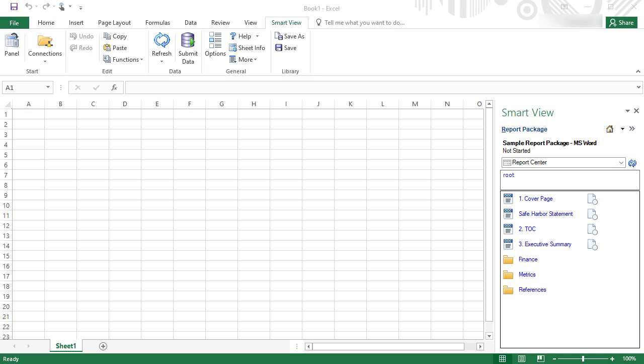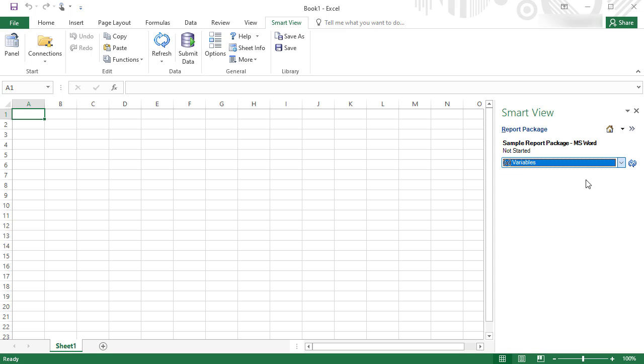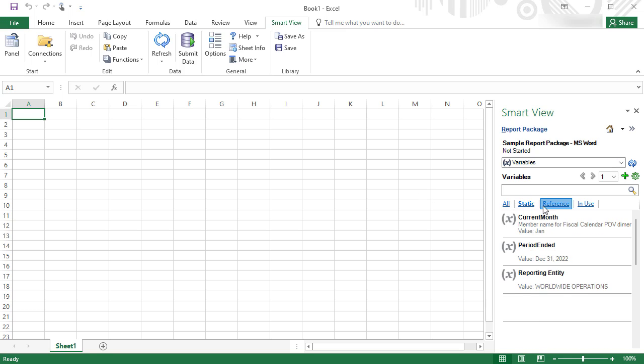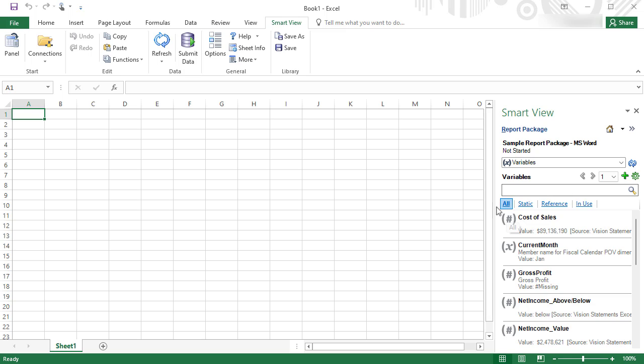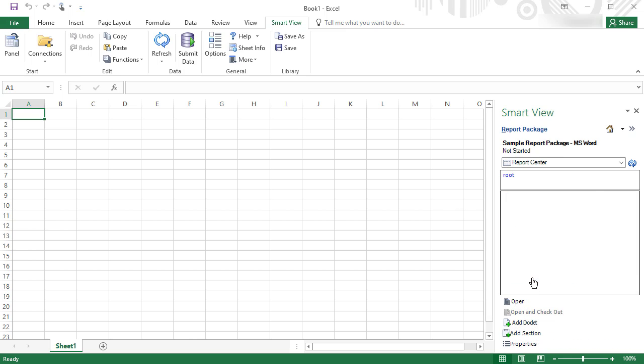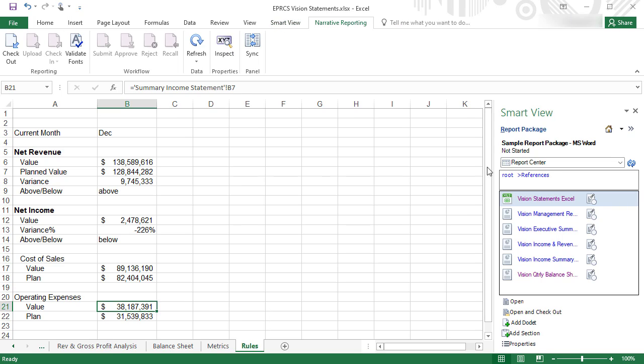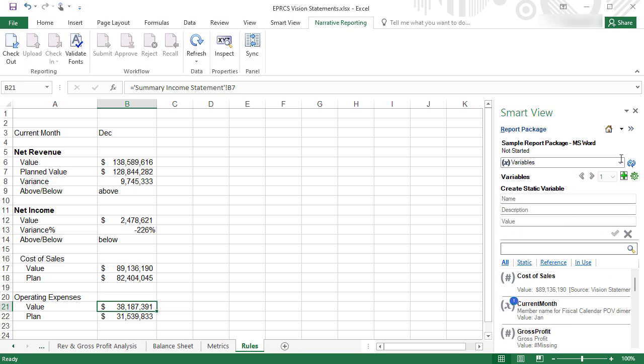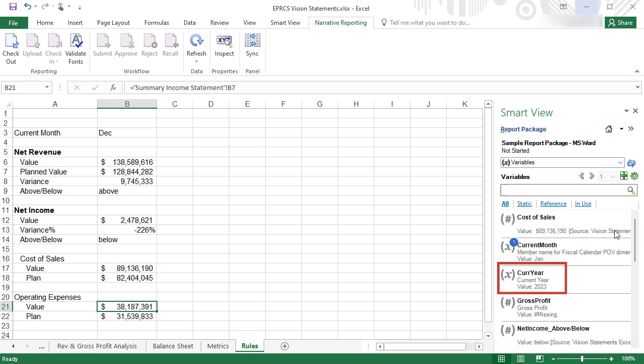Let's switch to SmartView. I'll open the sample report package and view the list of all variables. Similar to the web interface, I can select to view only static or reference variables. When I open a doclet that uses a variable, I can see the number of times the variable is used in the doclet. Steps to create a static variable are similar to those in the web interface. After the variable is created, it is immediately available for adding to doclets.